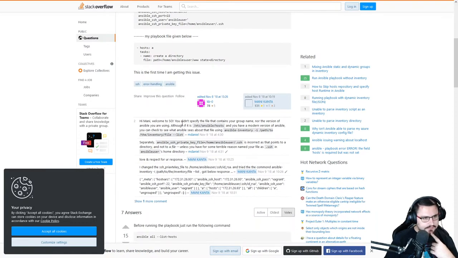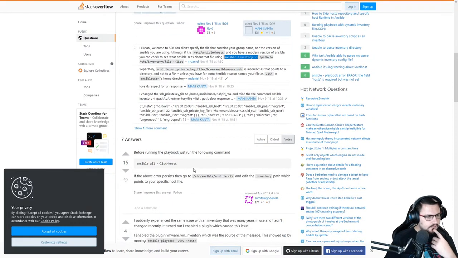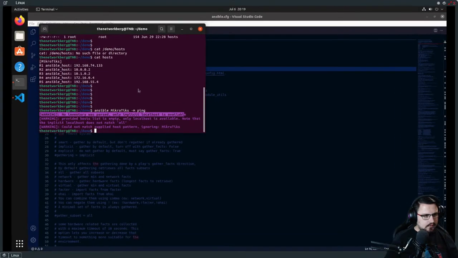Hi, welcome to Stack Overflow. You didn't specify the file that contains your group name, nor the version of Ansible you're using. Although /etc, we don't have that there. You can check what Ansible sees about that file using ansible-inventory. Let's quickly test that as well. ansible all --list-hosts. All right, let's just quickly try that.